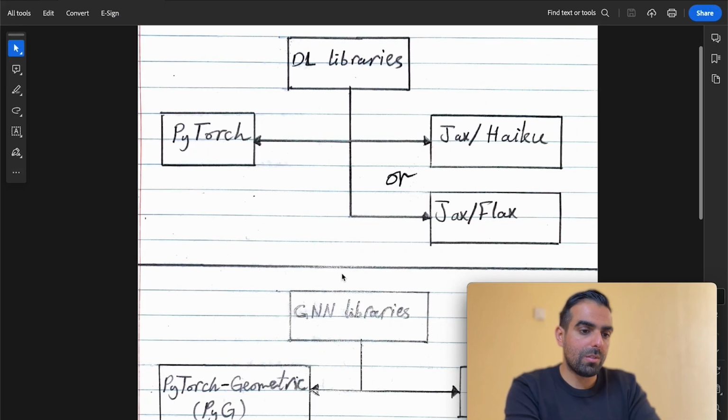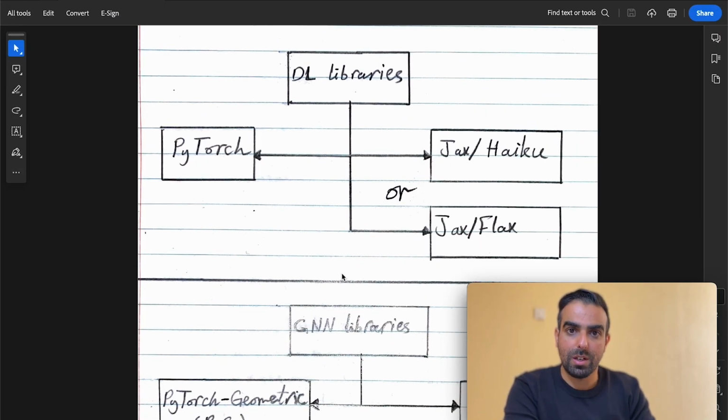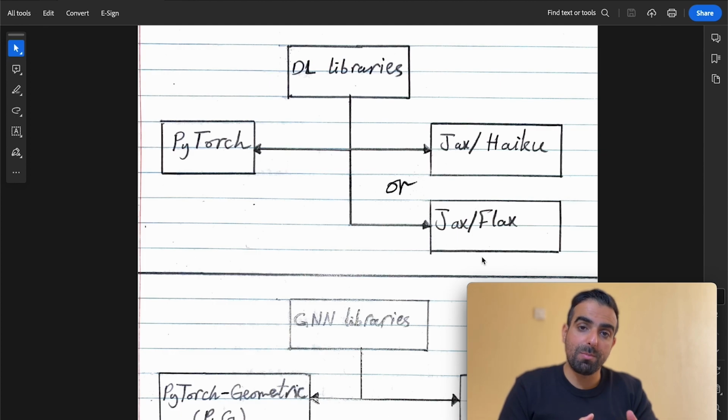So I got my notes here just to understand how these libraries are used. Deep learning libraries, we got PyTorch and JAX. But JAX is not a standalone deep learning library. It needs either Haiku or Flax to work. There is another deep learning library, as you know, called TensorFlow, but I'm not aware of any graph library that uses TensorFlow. The graph needs special data structures to work on it. It got edges list, it got the adjacency matrix, the feature matrix, and the labels.